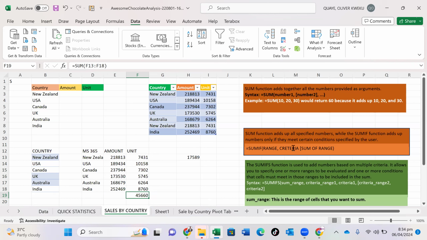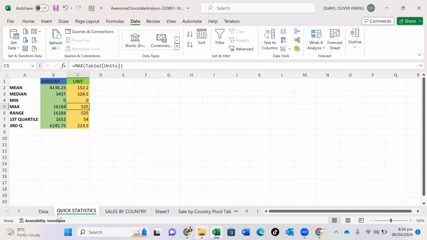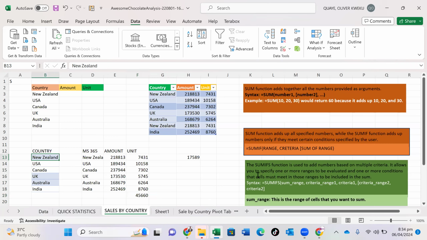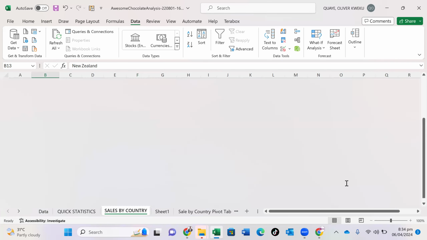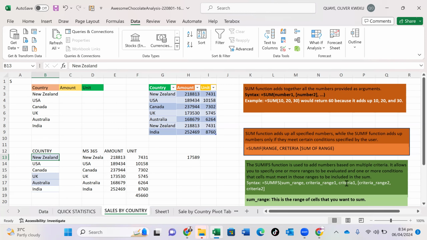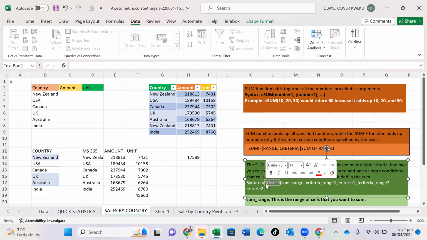SUMIF is looking at just one criteria. The one criteria could be just the geography column, that's the countries. But looking beyond SUMIF, we should also look at criteria range 1 and 2 in order to produce a specific result. So in this case, since we are not going to use just one criteria, we are going to use more than one. Then SUMIFS is the ideal formula to use in calculating sales by country.